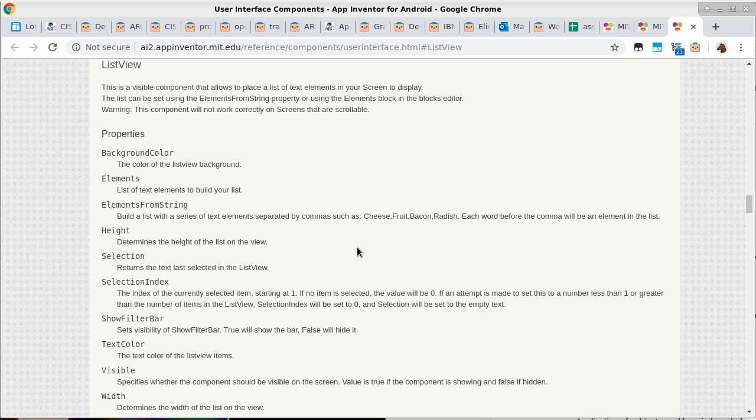Okay, so it's got a few properties. It has no event to handle, as far as we can see. Maybe scrolling down there will be some. Yeah. So we've got background colors, elements, which is a list of text elements to build your list. So this is only for building the list. Once your list is built, this particular property may not be that useful anymore. In other words, if you update this particular list, it may not update what is actually displayed. That's what I'm thinking. Elements from string basically does the same thing, except one is a list to begin with, the other one is a string that is comma separated.